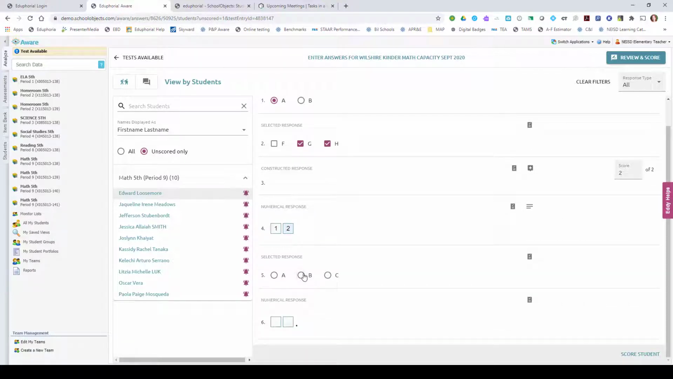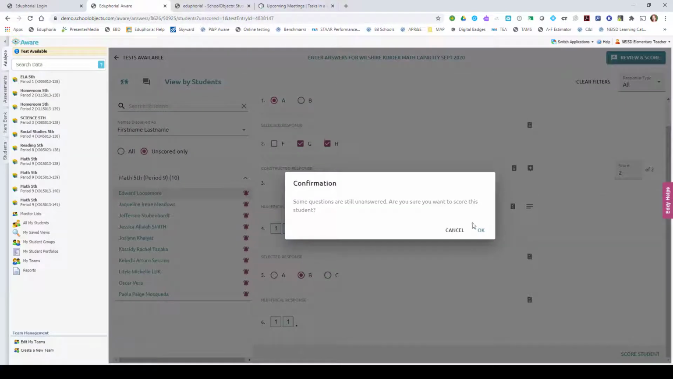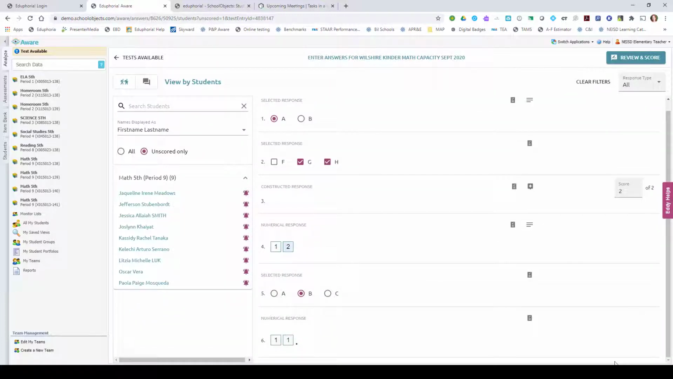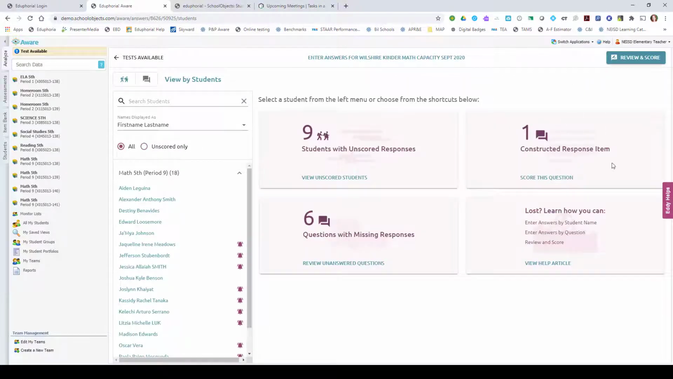And if you got your answers from the student in a different way, maybe they did it through a Google form, you could enter their answers this way, or if they tested in front of you. And remember, when you're doing student by student, click Score Student. It'll ask you if you're sure, and click OK. That button disappears to let you know, and also he disappeared from our list because he is not an unscored student. Again, to return to the test landing page, click Clear Filters.